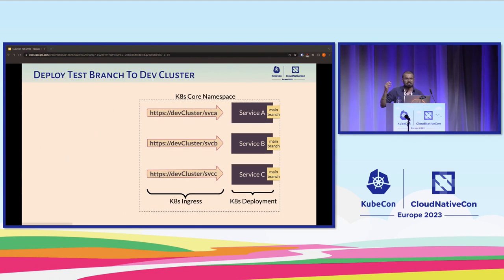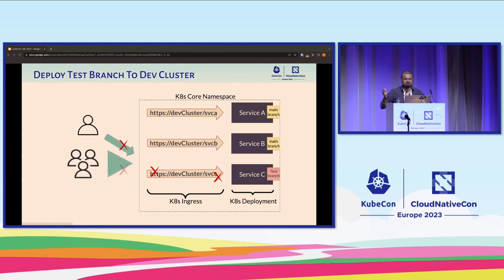let's take a scenario where a developer wants to deploy a test branch on this development cluster. A developer deploys on, say, service C. They deploy a test branch, but since the test branch is not stable, it breaks service C, and it becomes unavailable not just for one developer, but for all the developers in our organization. As you can imagine, that caused a lot of friction with all the developers in our organization.